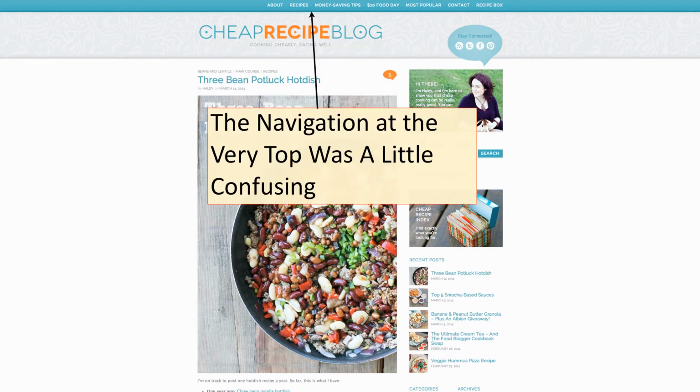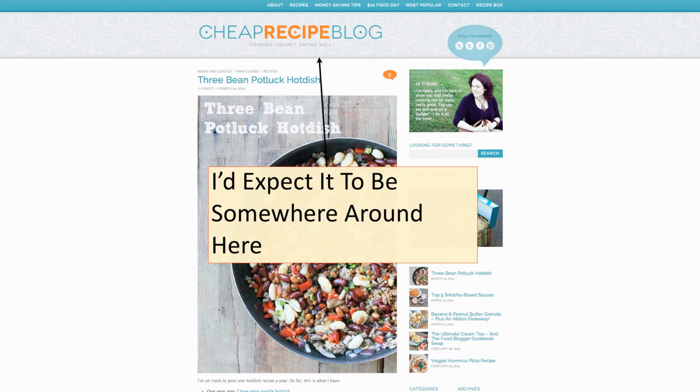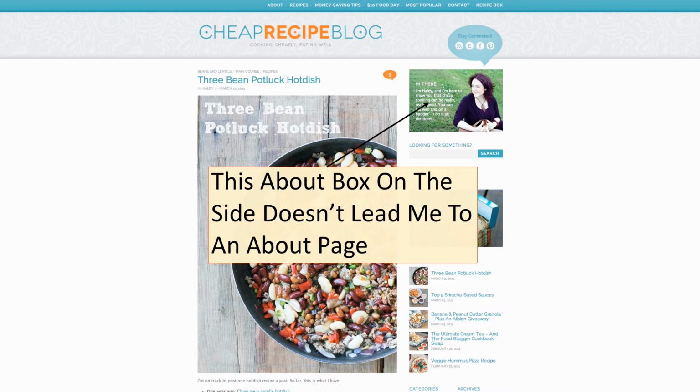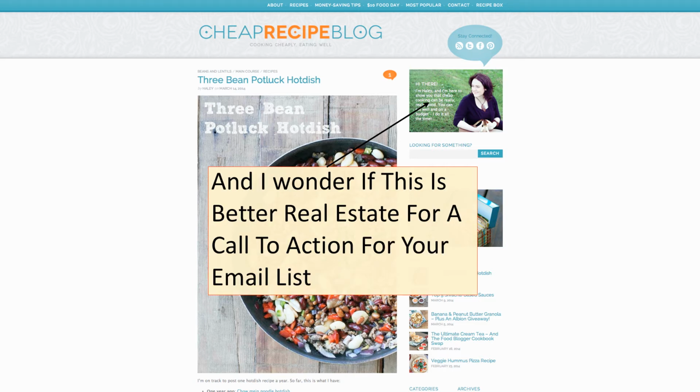However, the navigation at the very, very top of the page was a little confusing. I would expect it to be somewhere around here to make my experience a little bit more natural. This about box on the side doesn't lead me to an about page. It's not clickable. And I wonder if this would actually be better real estate for a call to action for an email list. Something like 10 recipes this week to get you started, or recipes, meal plans for a month or a year. That's up to you.